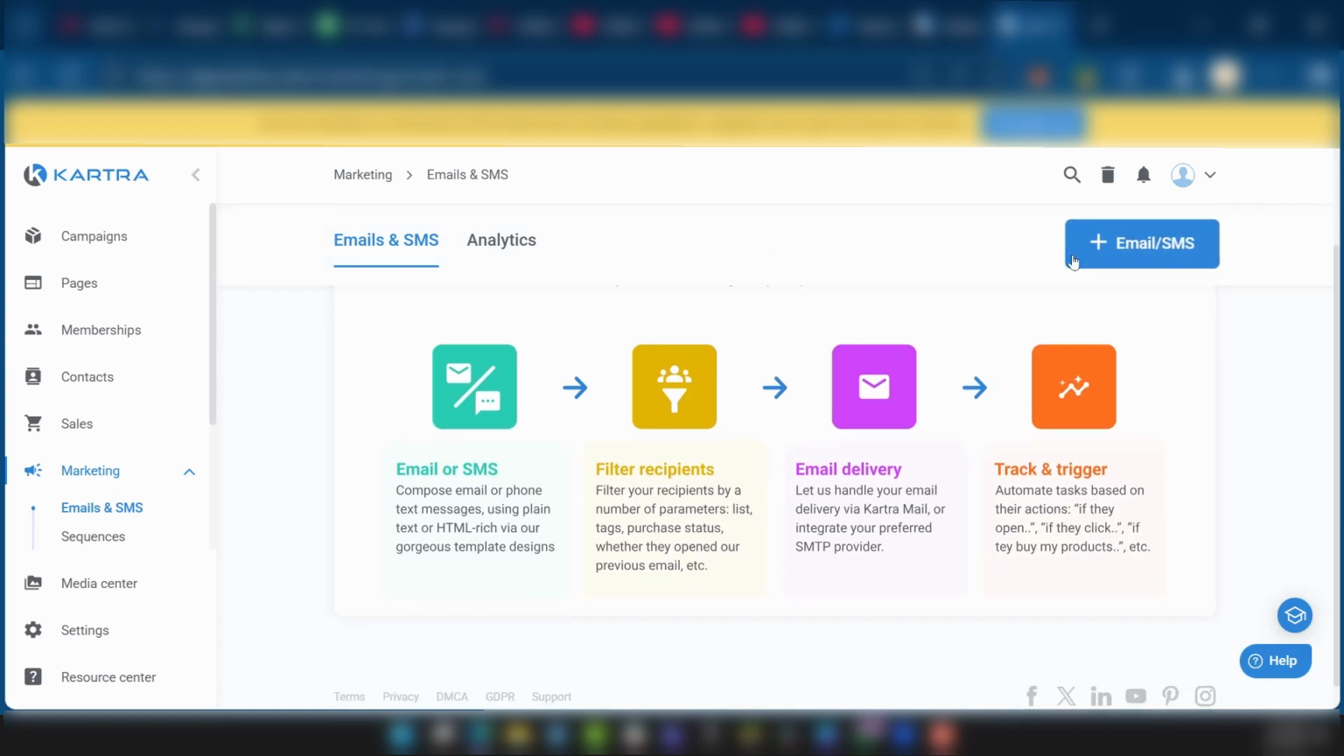To create one, you just simply need to click on the plus email or SMS button at the top right corner, and Kartra's wizard will walk you through the steps. First, you'll need to name it, and then you select your recipient. This is where your tags come in. You can filter your audience so you're only talking to the right people. Remember when we created one, prospect interested? Well, that's one of the tags which you'll be using.